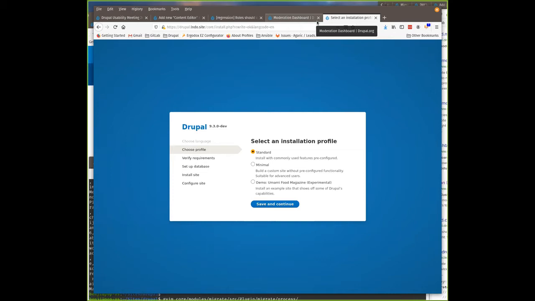I mean, there's not going to be a lot of people who are going to just completely rebuild their site on 9. They're going to do updates. They're going to just continue to do updates within band.